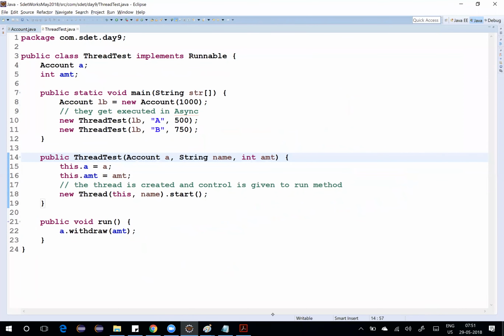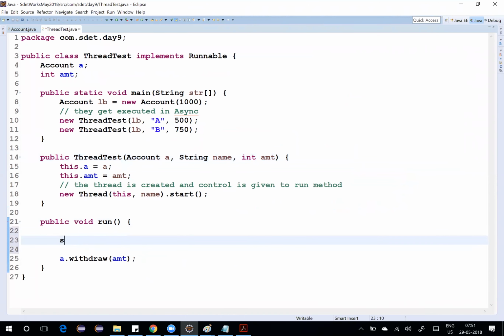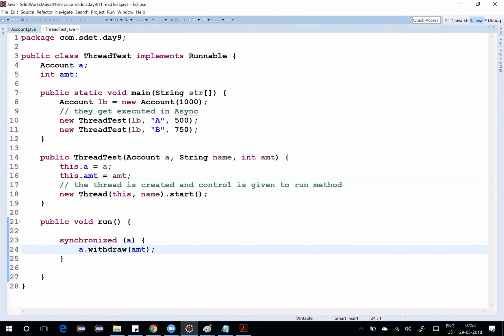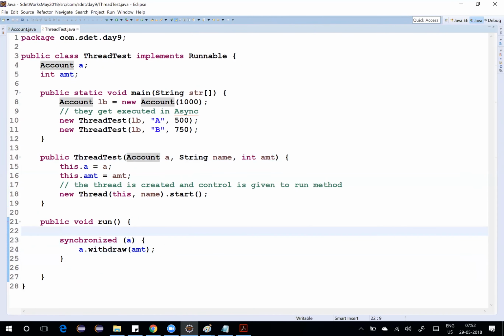How do we make it? We can do this in various fashions. You can make a block called a synchronized block with the object which you want to synchronize. So here I want to synchronize an object called A, which happens to be the account. This is perfectly fine. Let's see how this works. Okay, so the first transaction went on well, but the second transaction says requested amount 750 is not available and the balance is 500.